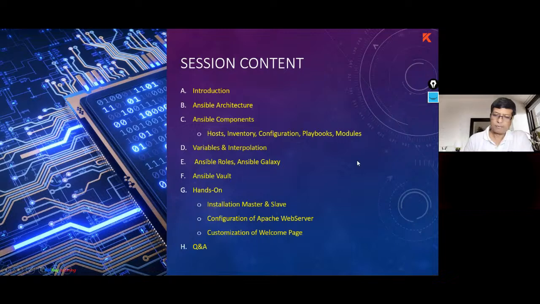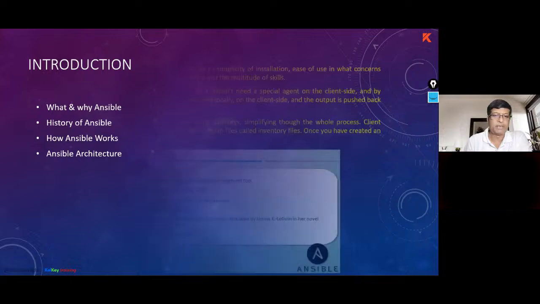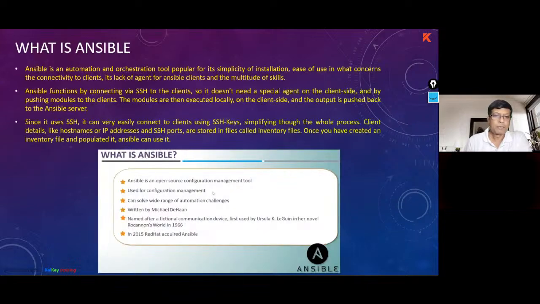That's good. So, this is what and why Ansible, history of Ansible, how Ansible works, Ansible architecture. I will not go into details much. What is Ansible? We have already discussed that it's a configuration management tool, and this is one of the most popular tools available in DevOps.